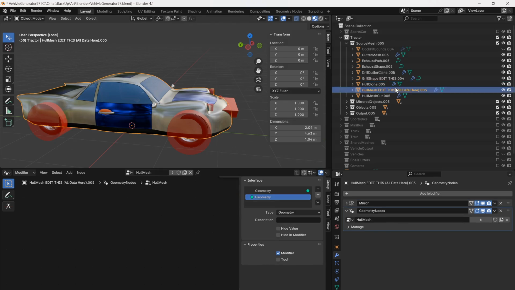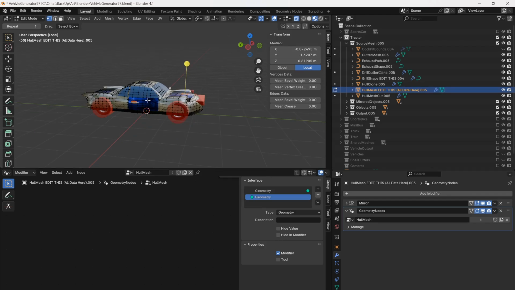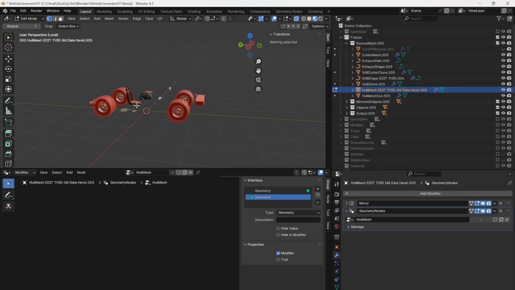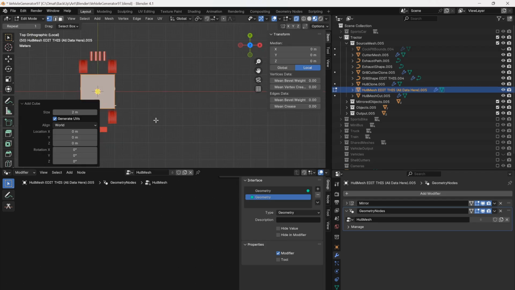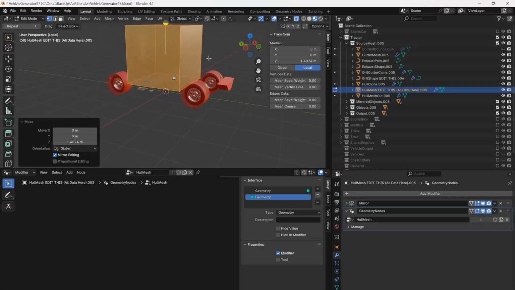Now this is the one containing the data actually. Now if I start editing this, I will start making a whole new hull. I can just delete all of this. I'll just start with a cube. Like this will be my whole new vehicle. Now I can just do whatever.